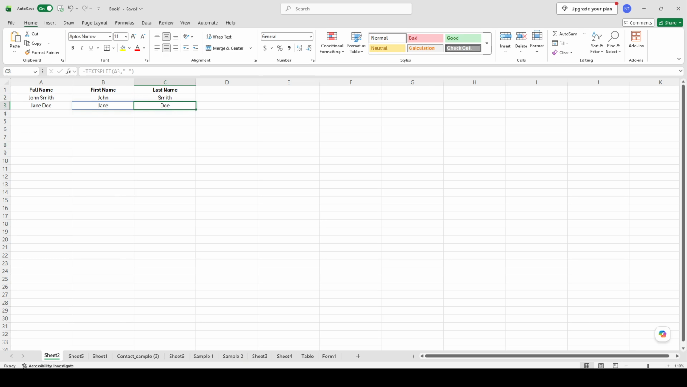At this point, your worksheet has a clear structure. The full names remain in column A, and the split first and last names appear automatically in columns B and C. That covers everything you need to know. And that is all there is to it.